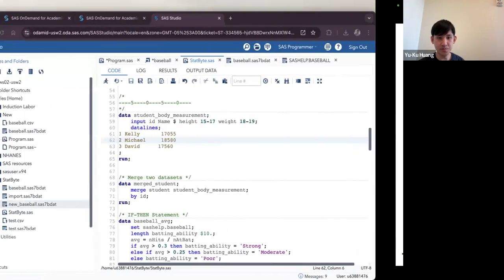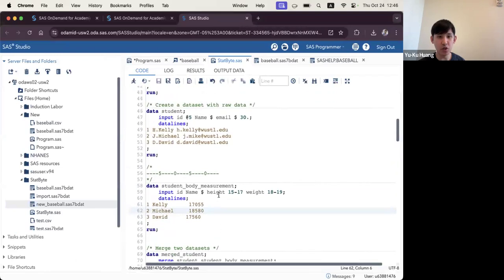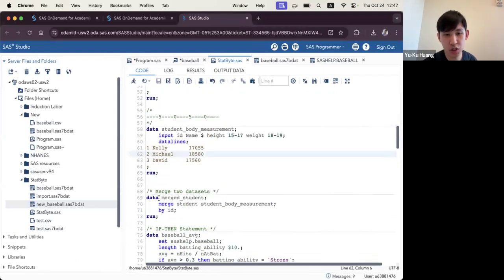And also, let's talk about merge. All right. So for merge, you want to use data. So it's also in the data step, and you want to specify the name of the new data set that you want to merge. And then you use this merge statement, and you put these two data set names right there.